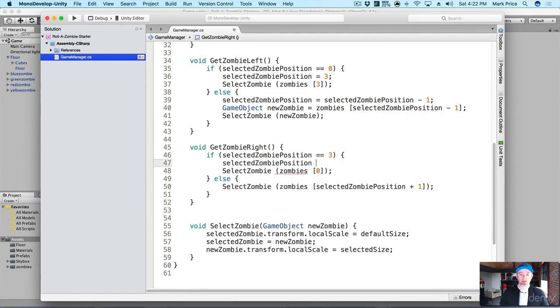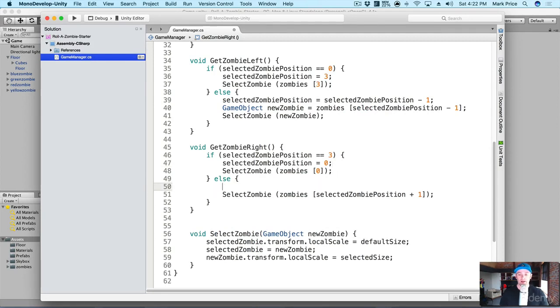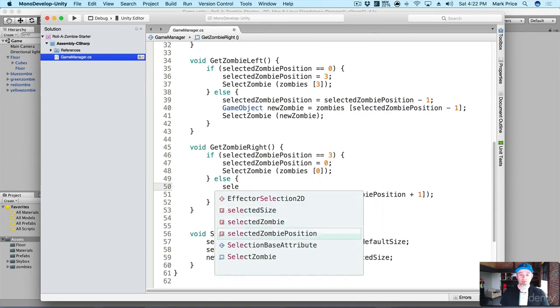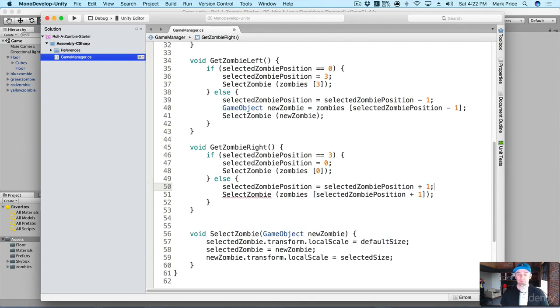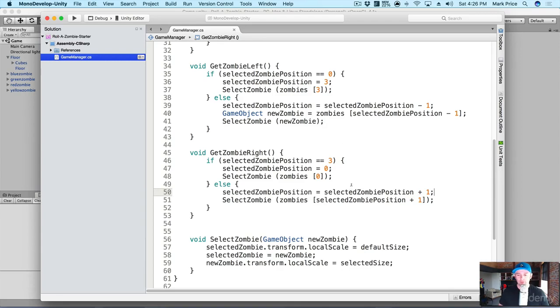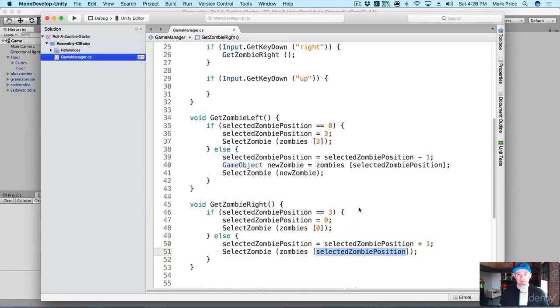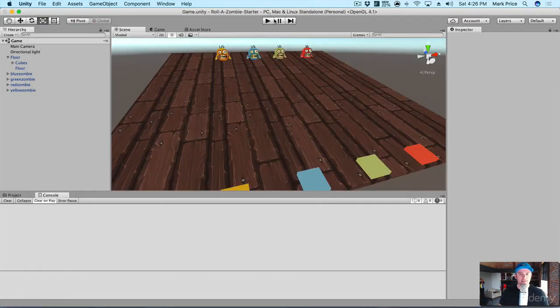Selected zombie position equals 0 to reflect the new zombie we're selecting, and otherwise selected zombie position equals selected zombie position plus 1. Okay. An error we need to clean up here is actually, now that we've increased the zombie position, we don't need it here in our arrays anymore. So we've basically changed it here, and then we're grabbing that from right here in our zombie positions. So we just refactored our code a little bit, and I think this is a better solution. So let's go ahead and play it and see.